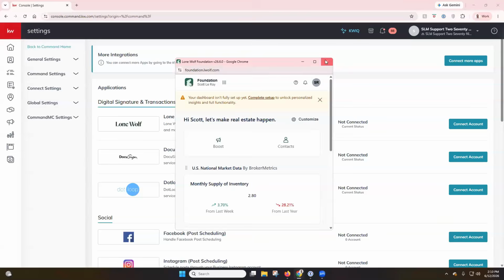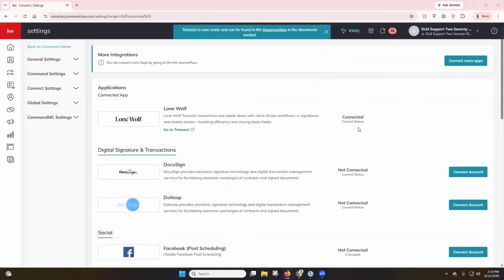I don't have to worry about this too much, so I can X out of that. This should refresh, and now it's going to say connected, current status on. If you're having issues connecting on here, please try an incognito window if possible. That'll typically do the trick.